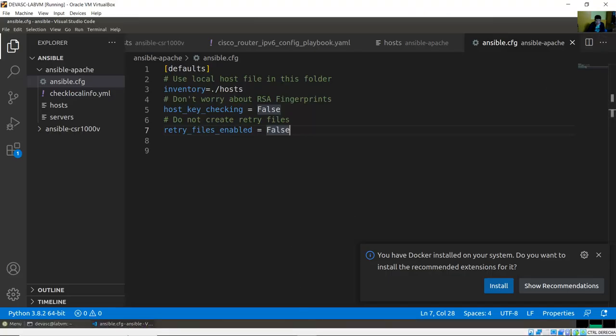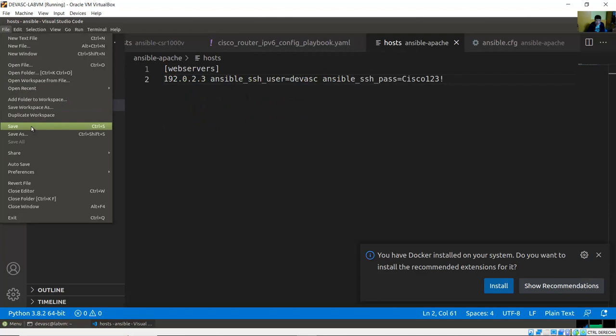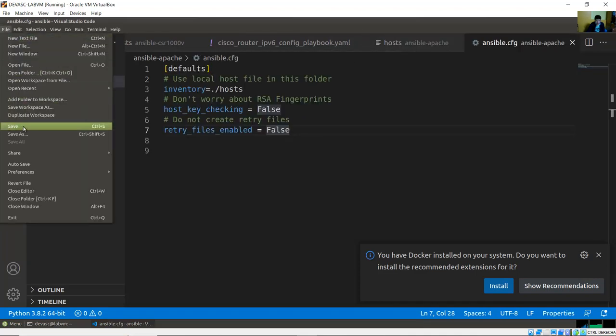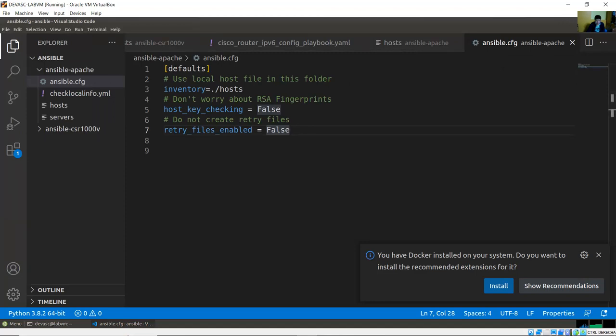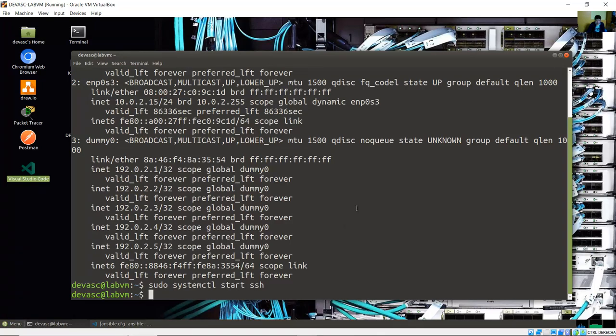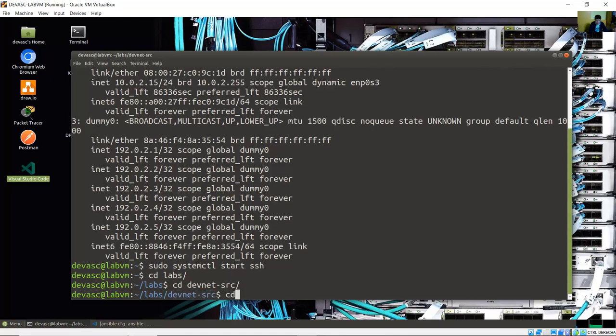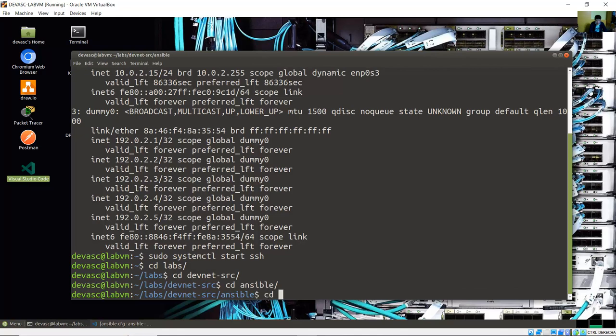Okay, you can do this on the terminal. Remember to save the host's file and the Ansible configuration file. Okay, on the terminal, go to the subdirectory: change directory to labs, change directory to DevNet source, change directory to Ansible, tab to complete, change directory to ansible-apache, tab to complete.